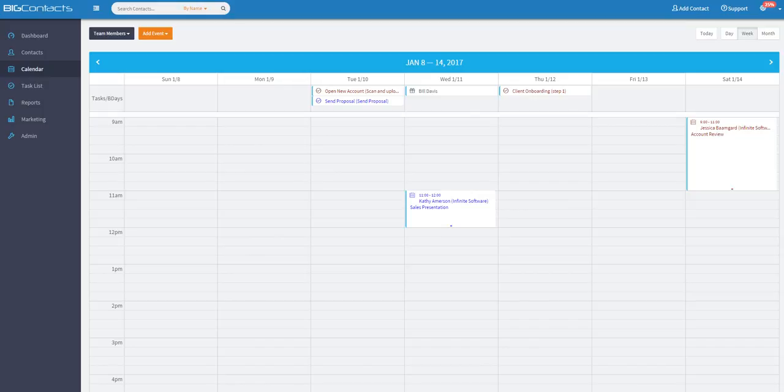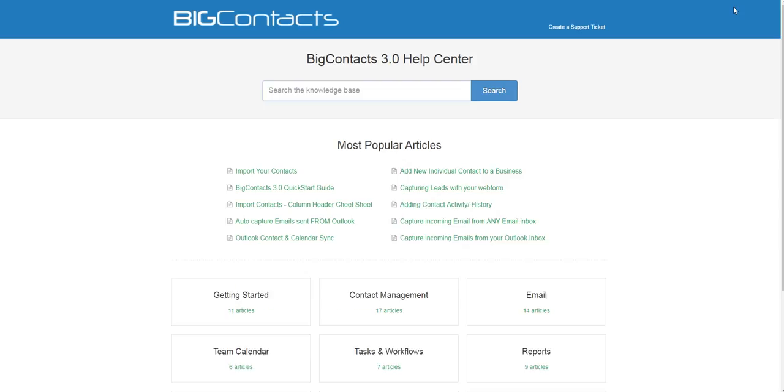So that's a quick overview of the calendar tab. For more information about this tab or really any other features in the system, you can click directly on the support tab in the upper right-hand corner of your screen. And in here, you'll find a complete library with simple to follow articles that will show you how to use virtually any feature in your BigContacts account.